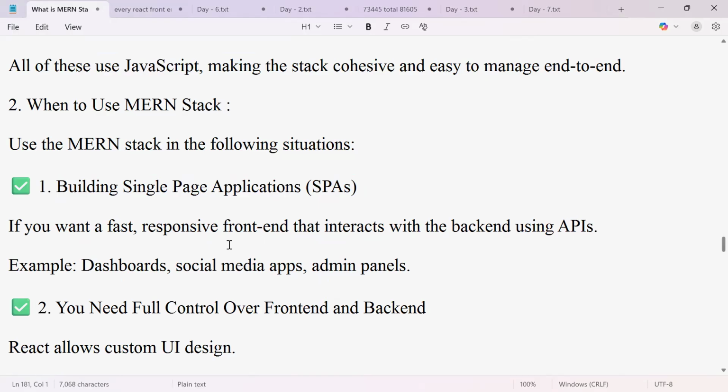Suppose you want to create a very fast, very responsive front end that can interact with the backend using an API. API means application programming interface, which means we can easily fetch the data from the backend APIs. Then we can go with the MERN stack. So that is used for creating single page applications.